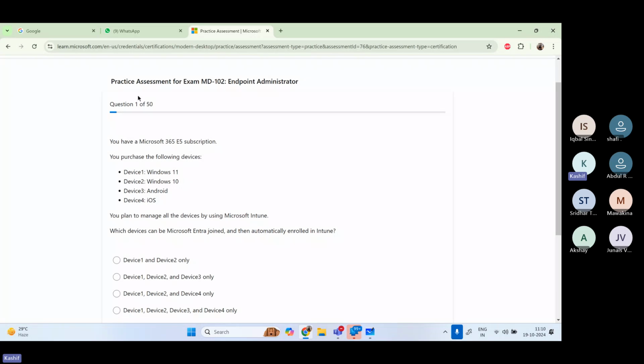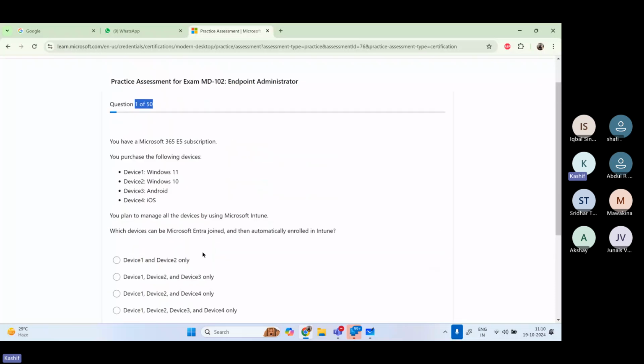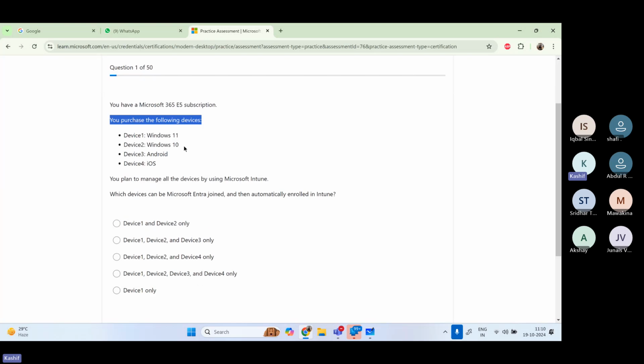Now here you have 50 questions. Okay, this is the kind of question which you will get in your exam. So practice assessment: you have a Microsoft 365 E5 subscription. You purchase the following devices: Windows 11, Windows 10, Android, iOS. You plan to manage all devices by using Microsoft Intune. Which devices can be Microsoft Entra joined and then automatically enrolled in Intune?